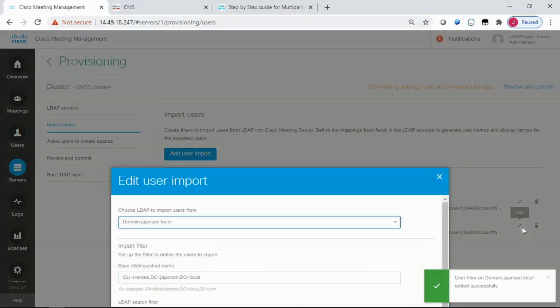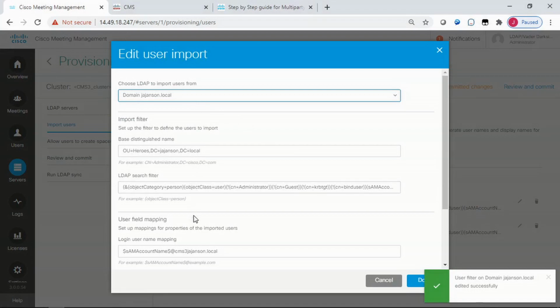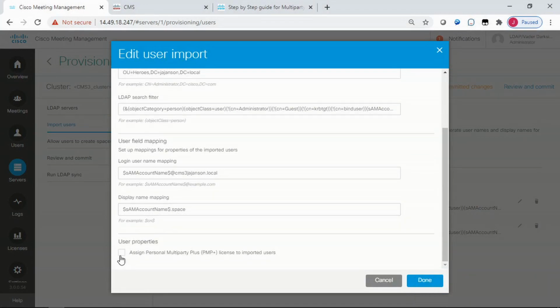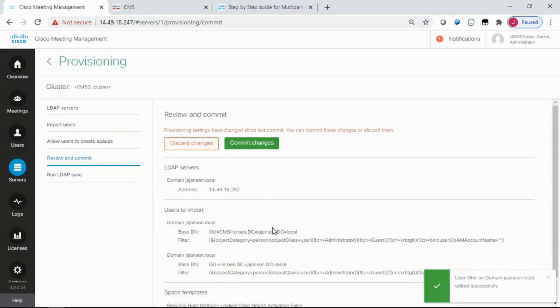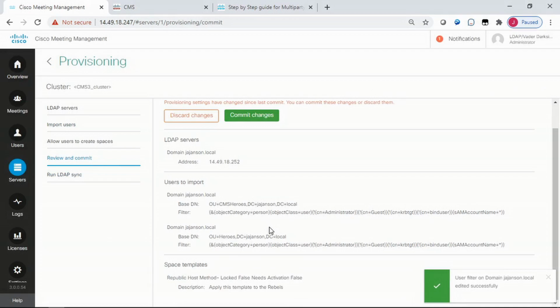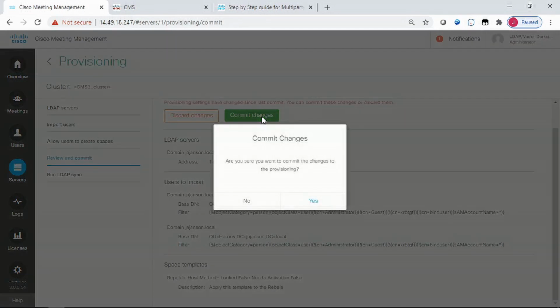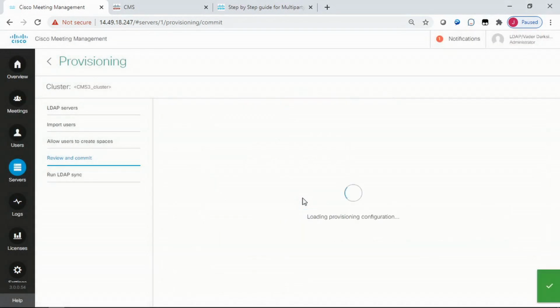And for the same reason, I'm going to go to the Heroes and configure the same thing. Except this time, I'm not going to check this box right down here, because I want them to be just regular SMP licensed users. I'm done. Now I have a review to make. I review to make sure everything I've created was correct, and I commit the change. And I say yes.